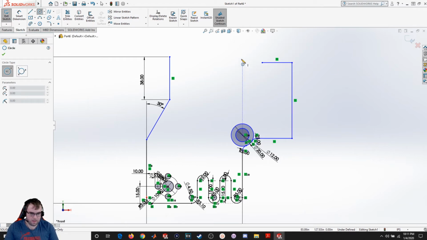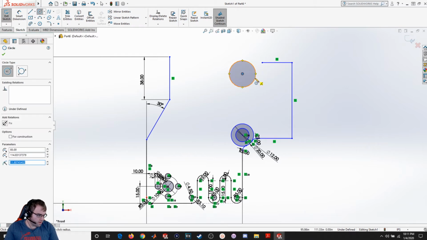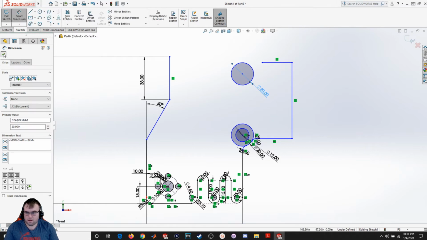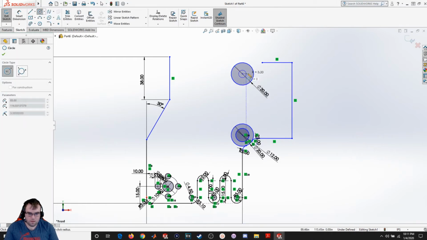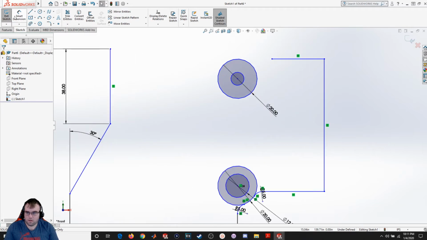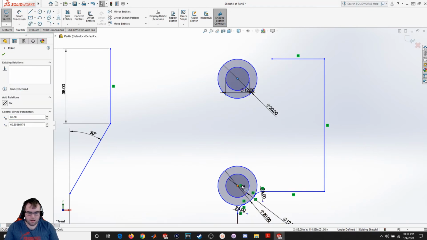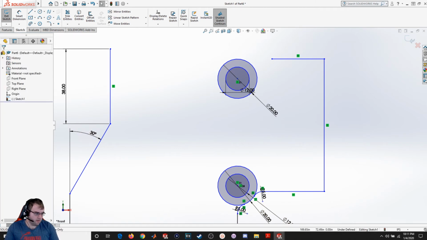So I'm going to draw up like this. I'm just going to put it right here for right now. And it's going to be same as this down here. So I've got 20 and 12. Okay, and I'm going to put in that vertical relation here to lock it in like that.